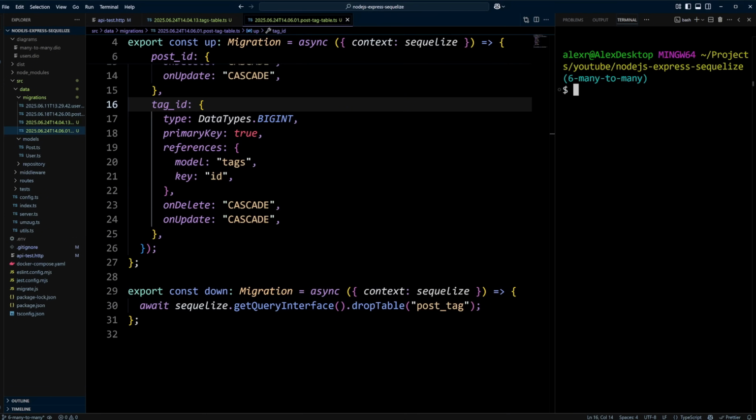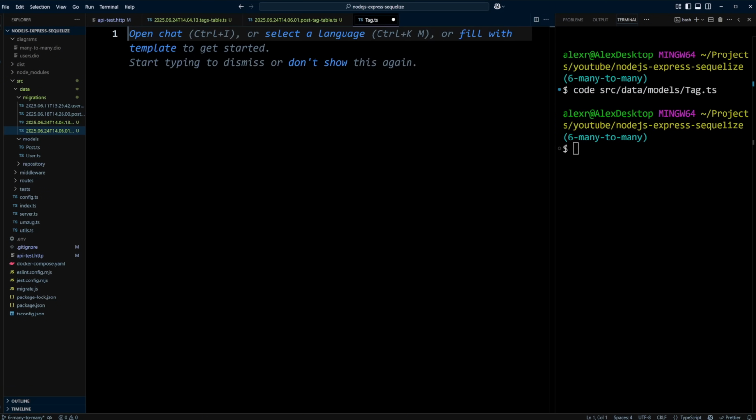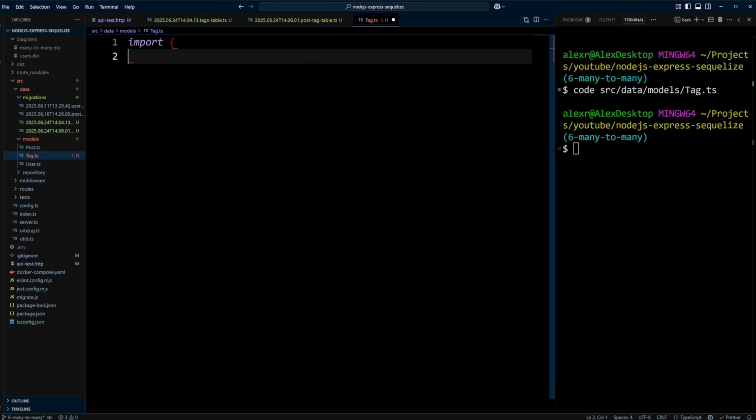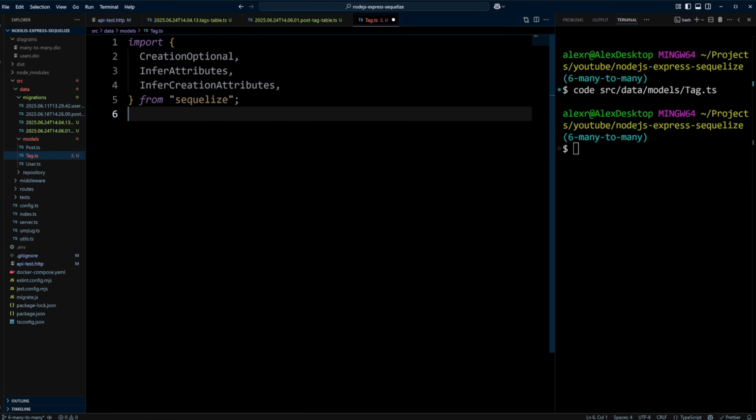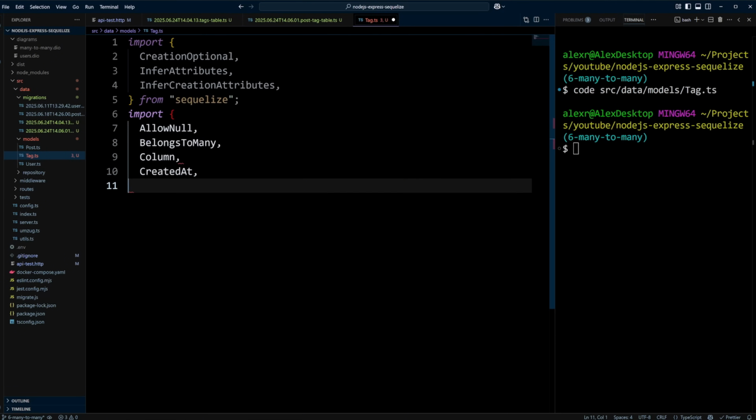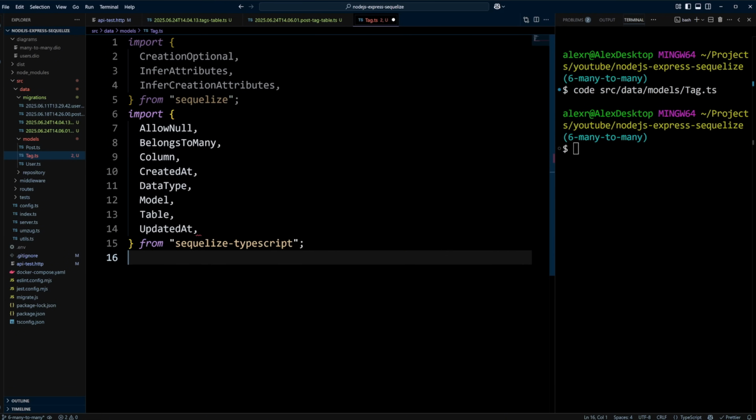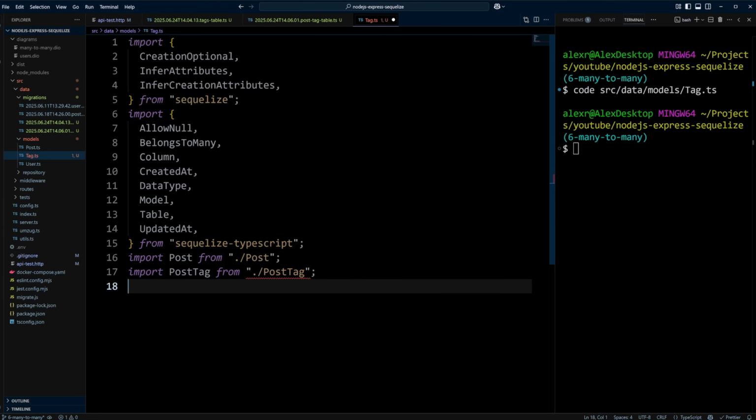The next step is to create tag and post tag models. Let's first create tag.ts file in the src data models folder. In this file, we will import the necessary attributes from Sequelize and the decorators from Sequelize TypeScript. Also, we will import post and post tag models. Post tag model doesn't exist yet. We will create it next.